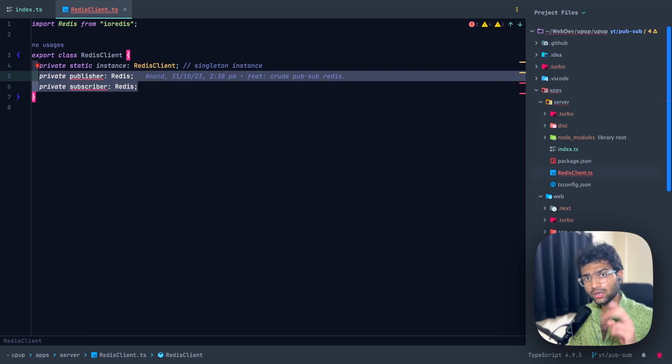Now the reason that we'll be needing two Redis clients over here, that is the publisher and the subscriber, is because our WebSocket server will be acting as the publisher and the subscriber at the same time, of course, using different Redis clients.